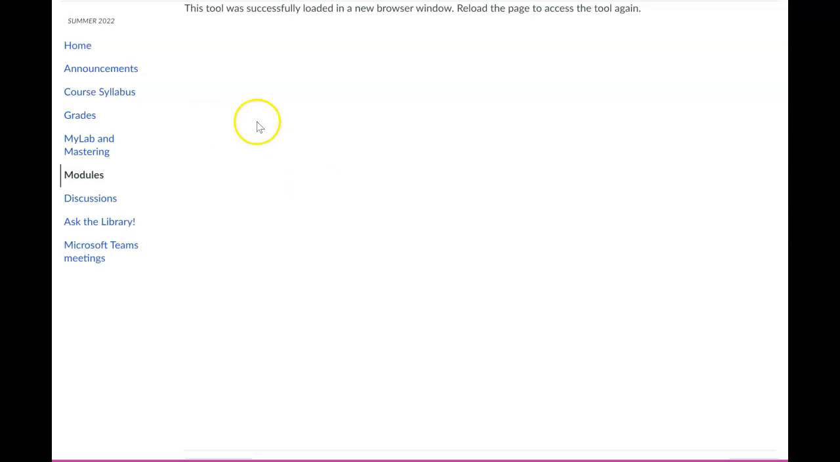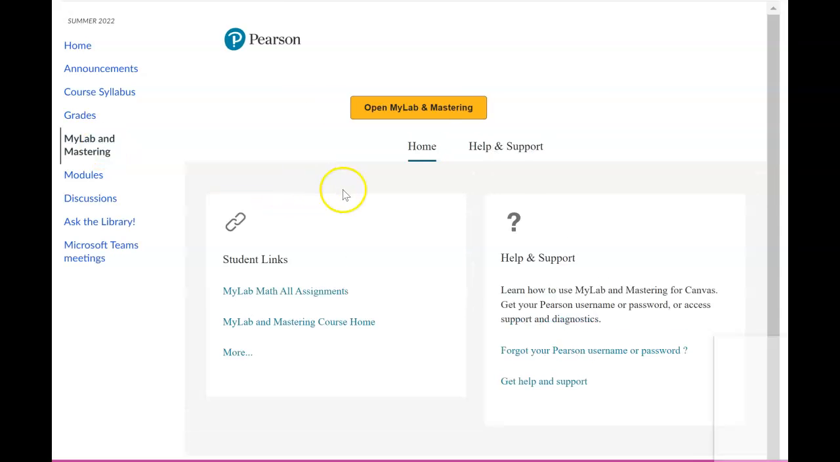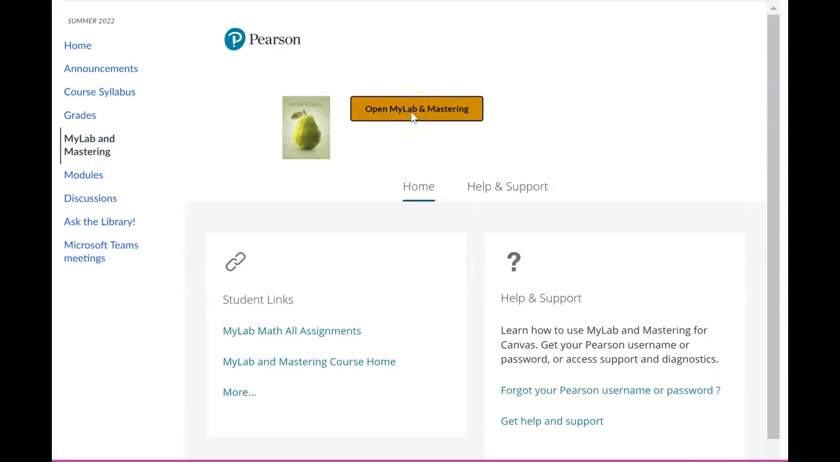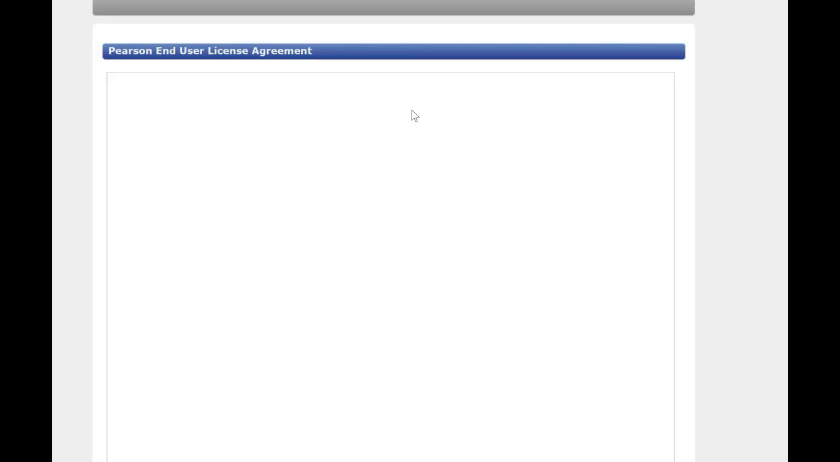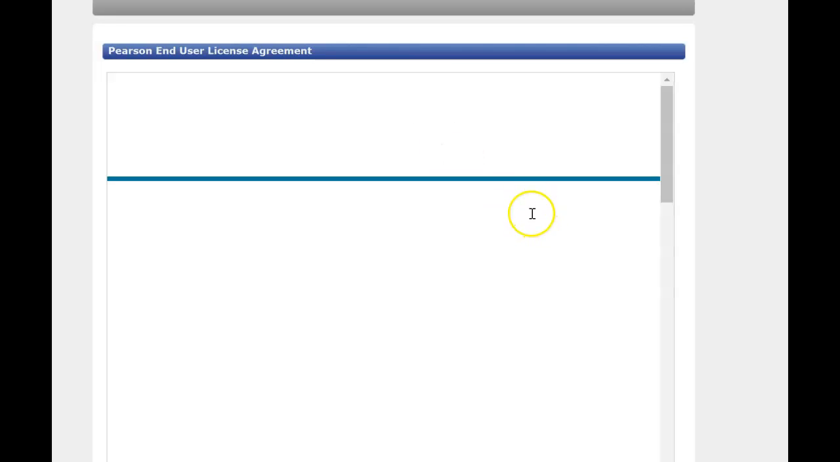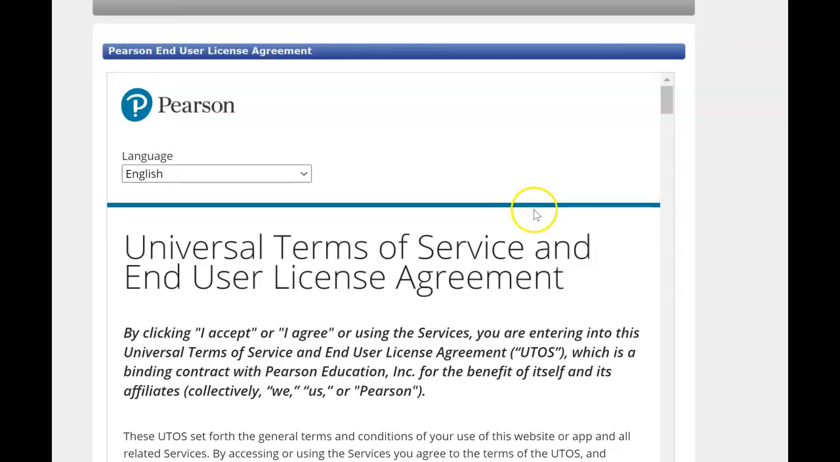So we'll go back over here and click on MyLab and Mastering. So when you get to MyLab and Mastering, then you're going to do Open MyLab and Mastering, and then just follow through. There will come a point where you post that code. Now for me, I'm not going to be able to do that, so I am going to take it out of student mode here in a moment so that I can show you MyLab.